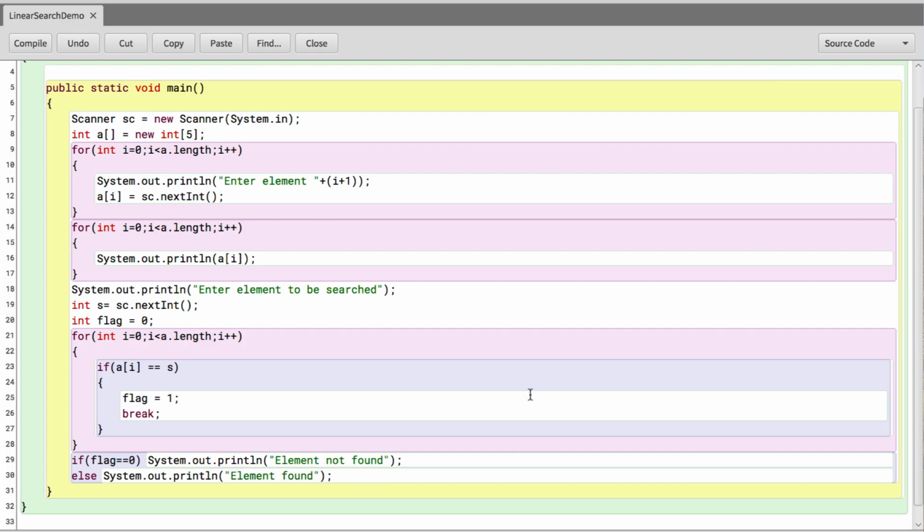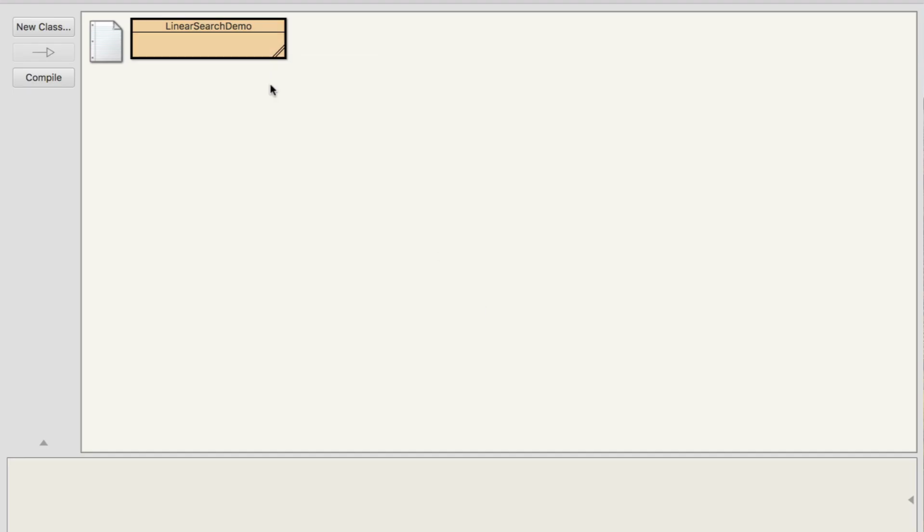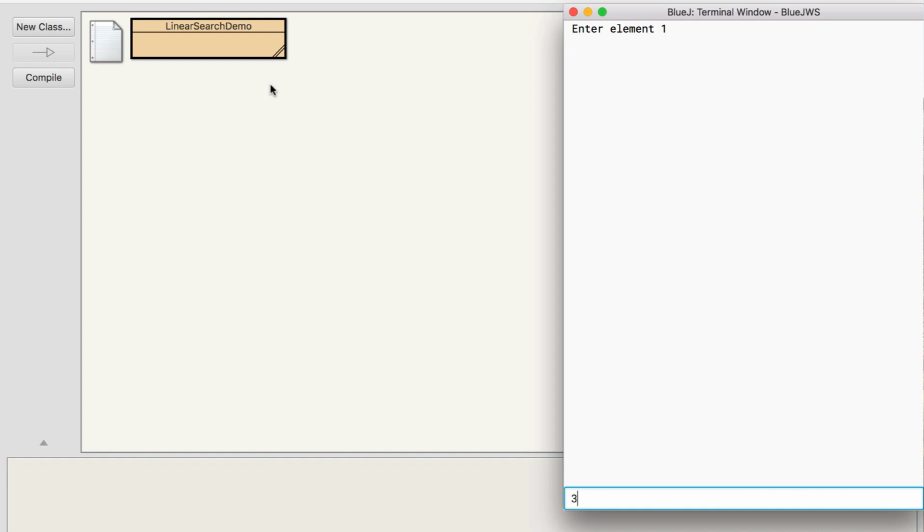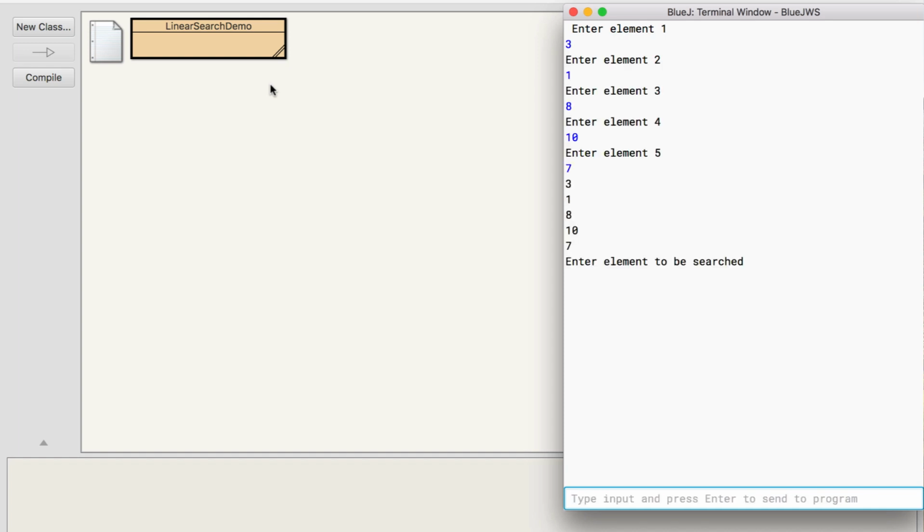That's it. We'll compile, execute and see. I enter the array 3, 1, 8, 10, 7. I want to search for an element, say 10. It says element found. Let's run it once again and now I enter 10, 2, 16, 100 and now let's enter the element 101. It is not in the array, so it should display element not found.